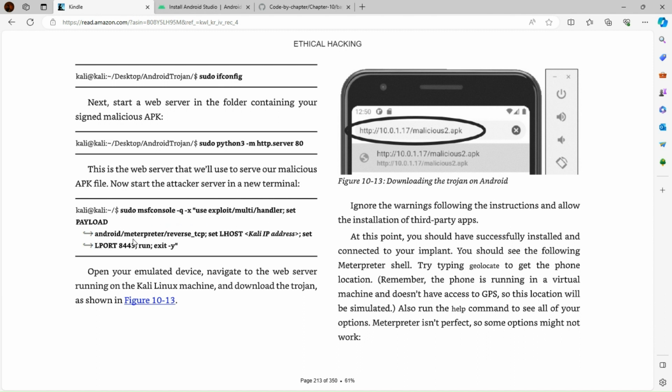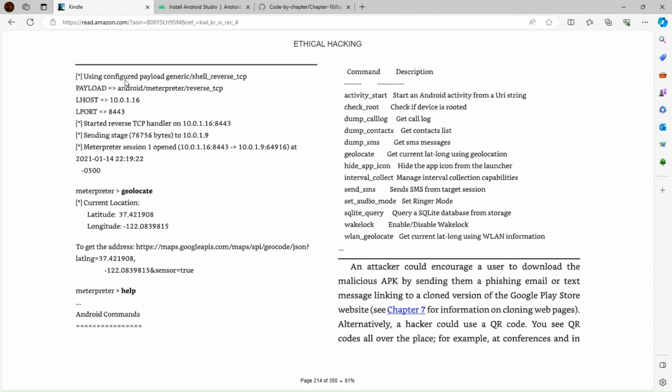So we'll set that payload. Open your emulated device. Navigate to the web server running on the Kali Linux machine and download the Trojan. Yeah, I'm going to my... Ignore the warnings. Huh. Awesome. Okay.